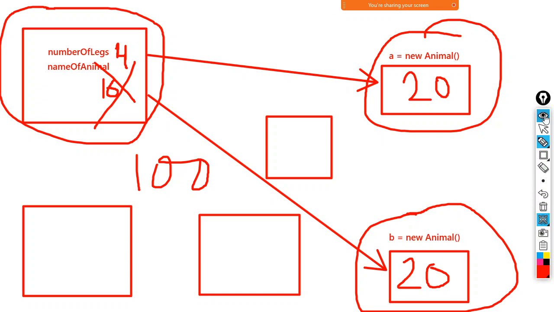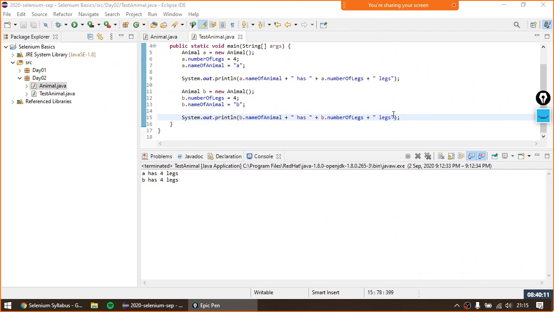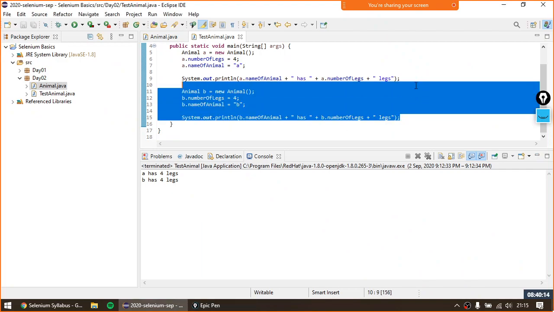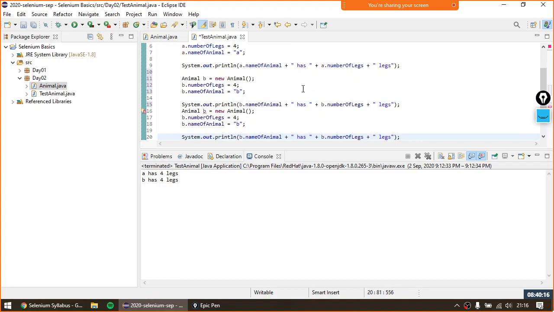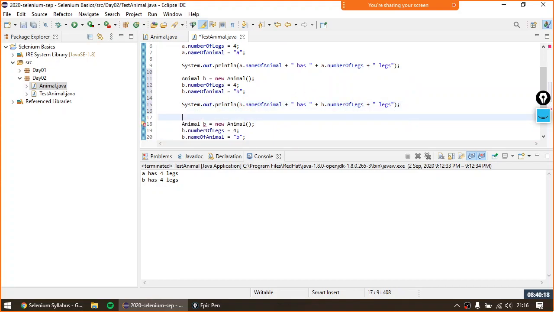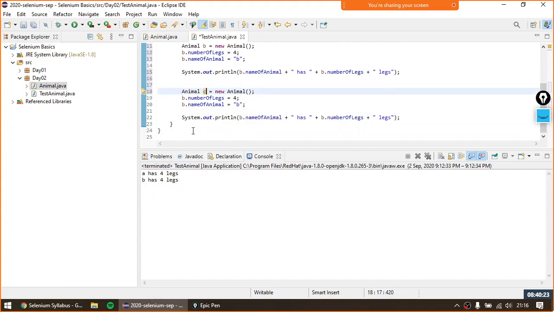Now let us come back to the code and see a few more objects. I'll simply copy paste the code and make some changes. First of all, the object reference is C this time, so I need to update things here: C, C, C, C and C. If I run this, you can see the same kind of output. A has 4 legs, B has 4 legs and C has 4 legs. That is something common. Now what is happening?